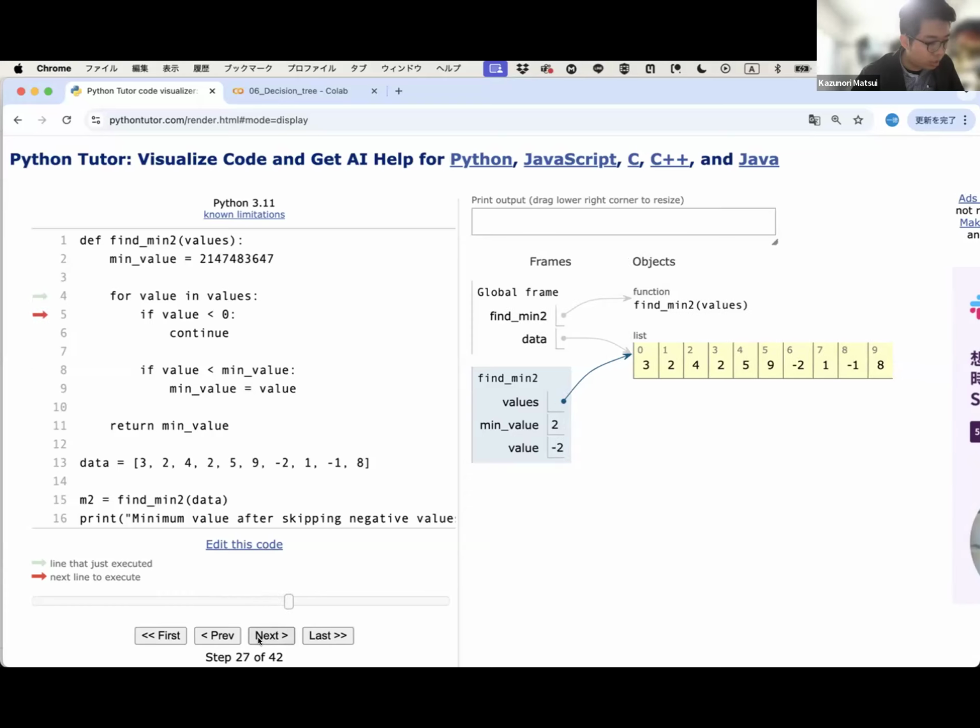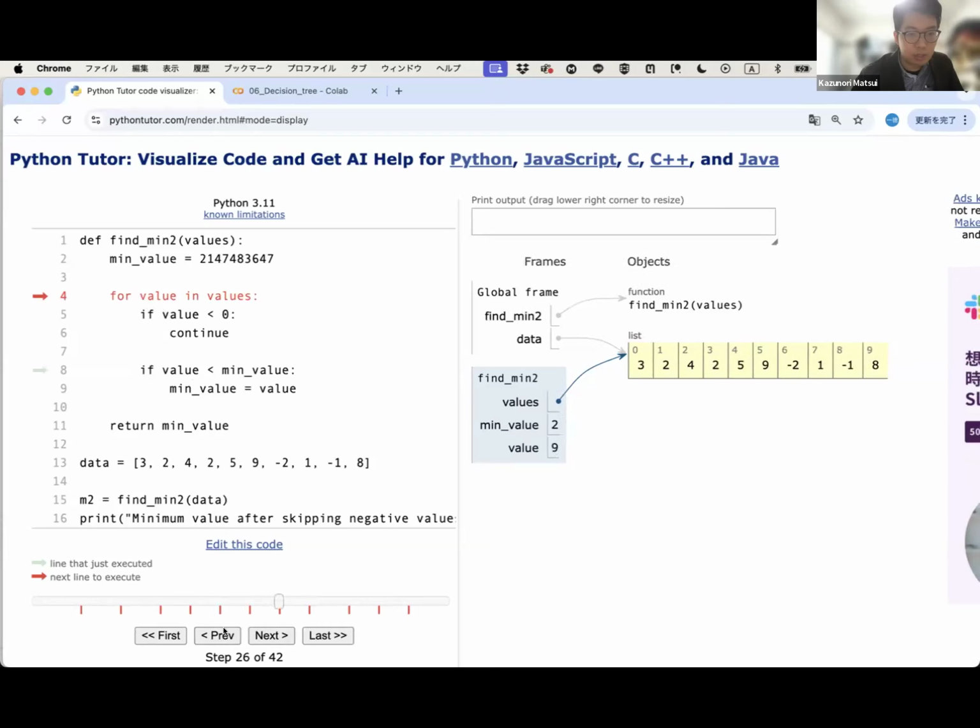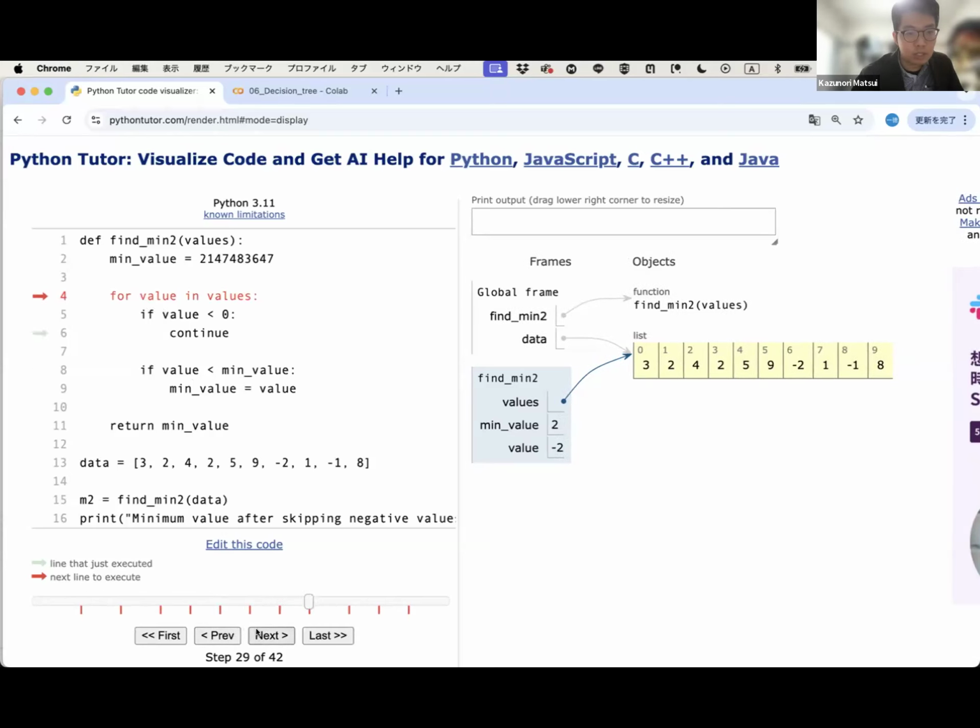Since -2 is less than 0, continue is executed, and the subsequent statements are not executed, returning to the beginning of the loop. This is how the continue statement works.